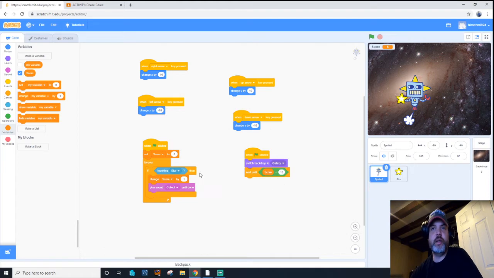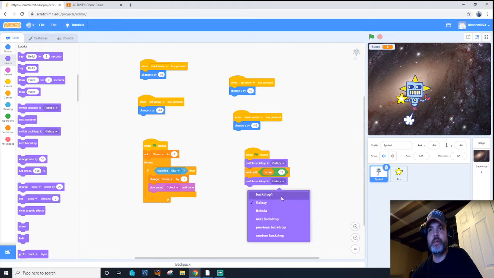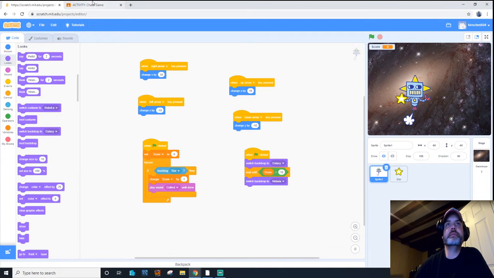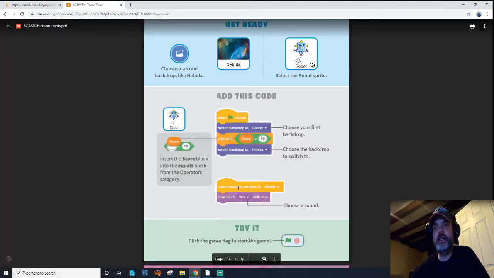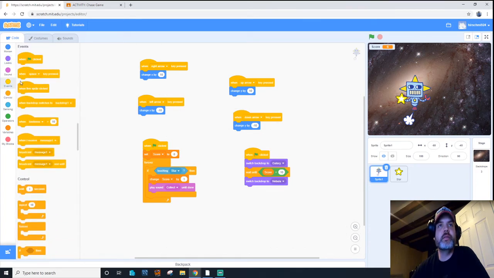All right, and then once our score hits 10, we want to do something. What do we want it to do? We want it to switch the backdrop again, but this time it's going to be Nebula. All right, and then when backdrop switches to Nebula, we're going to play the wind sound. So go back to events. We're going to say when backdrop switches, change it to Nebula.